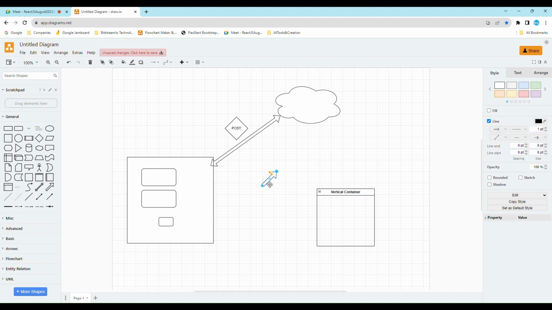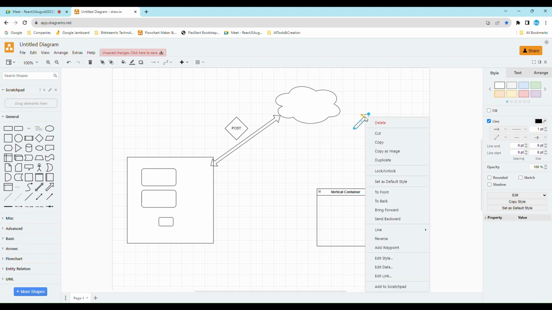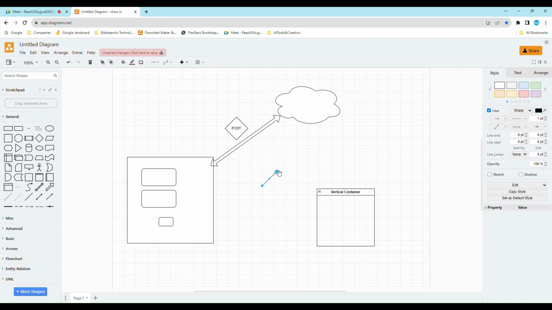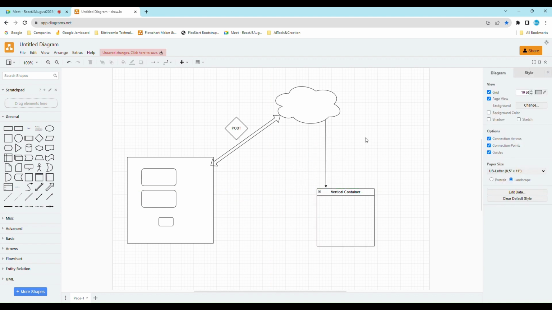So what does the dashboard contain? The dashboard contains your information. What information does it contain? Your data. So what data? Let's say I will take this arrow only, let's say this one. I just want to move like this.